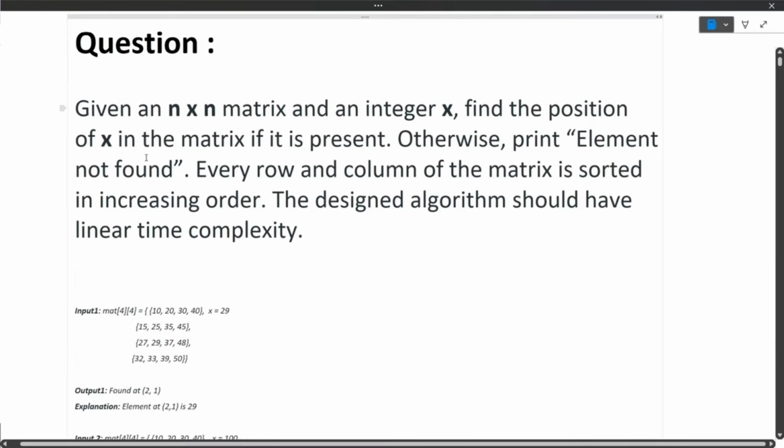So guys, the question here is, given an n into n matrix and an integer x, find the position of x in the matrix if it is present. Otherwise, print element not found. Every row and column of the matrix is sorted in increasing order. The designed algorithm should have linear time complexity.